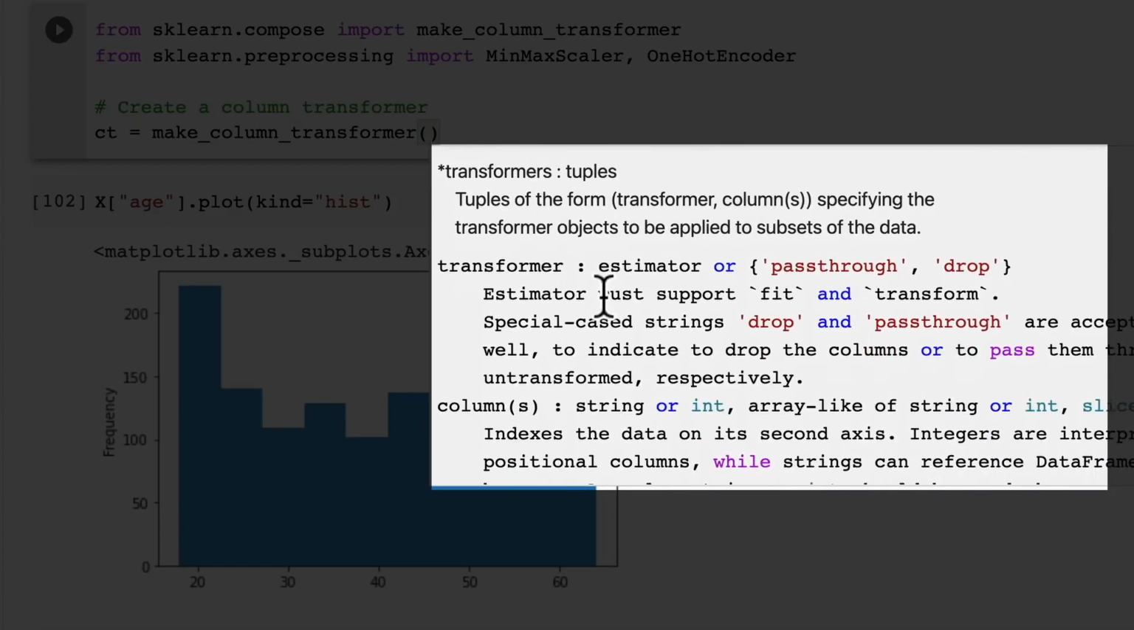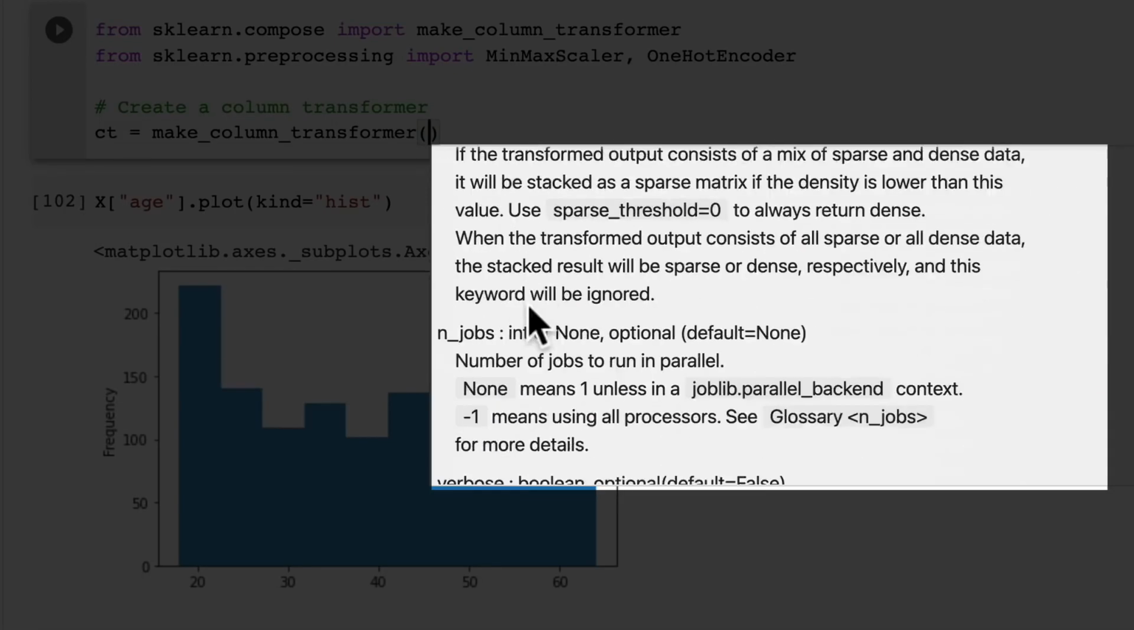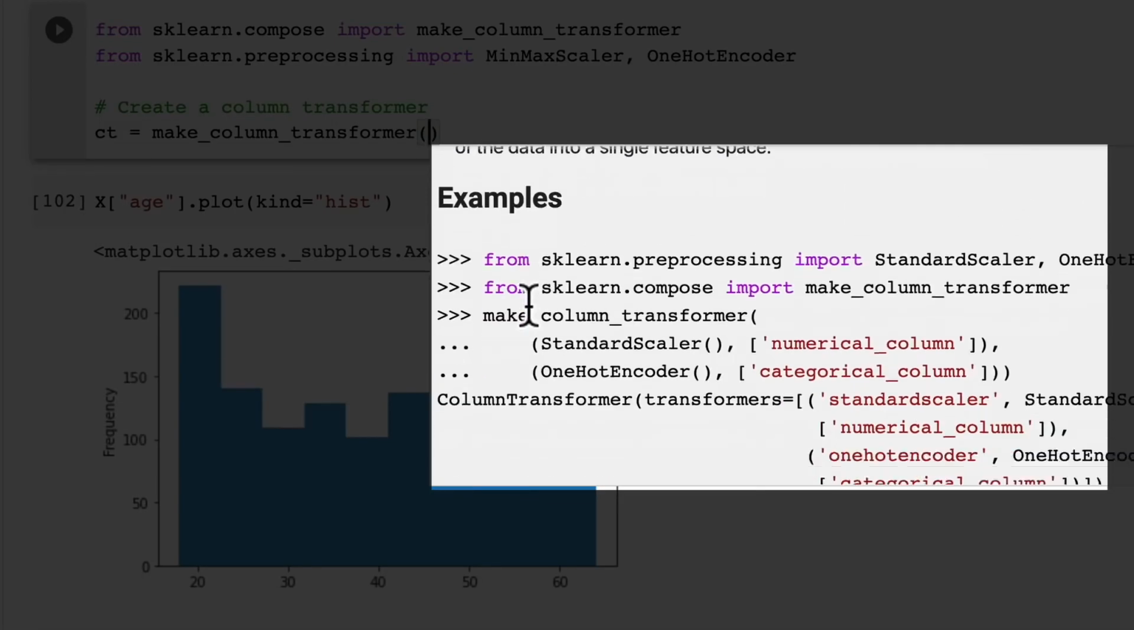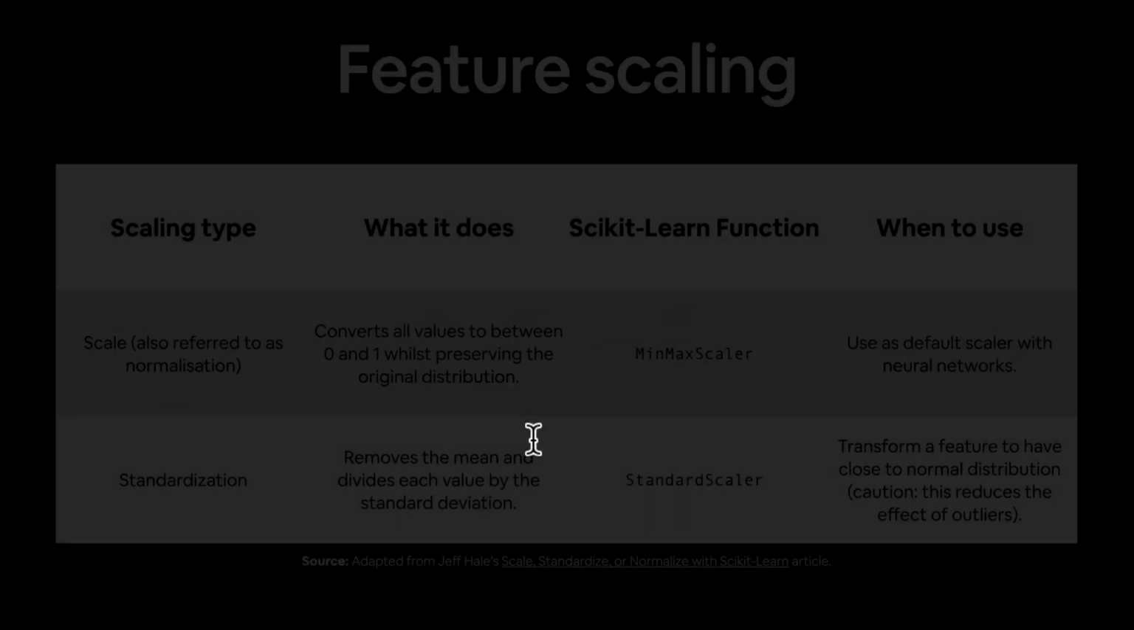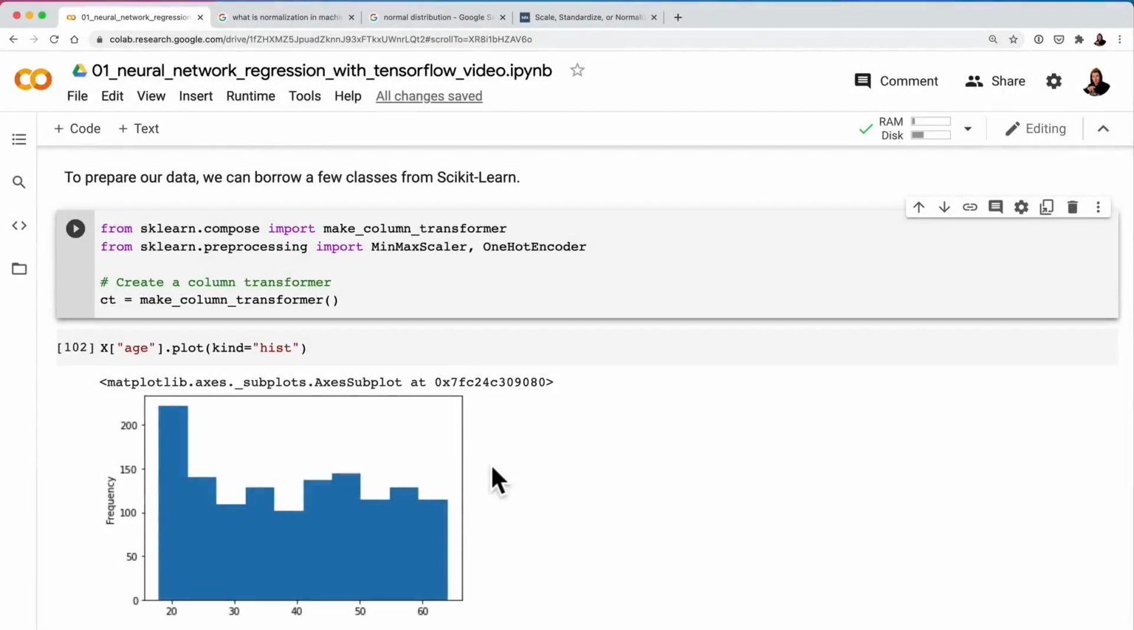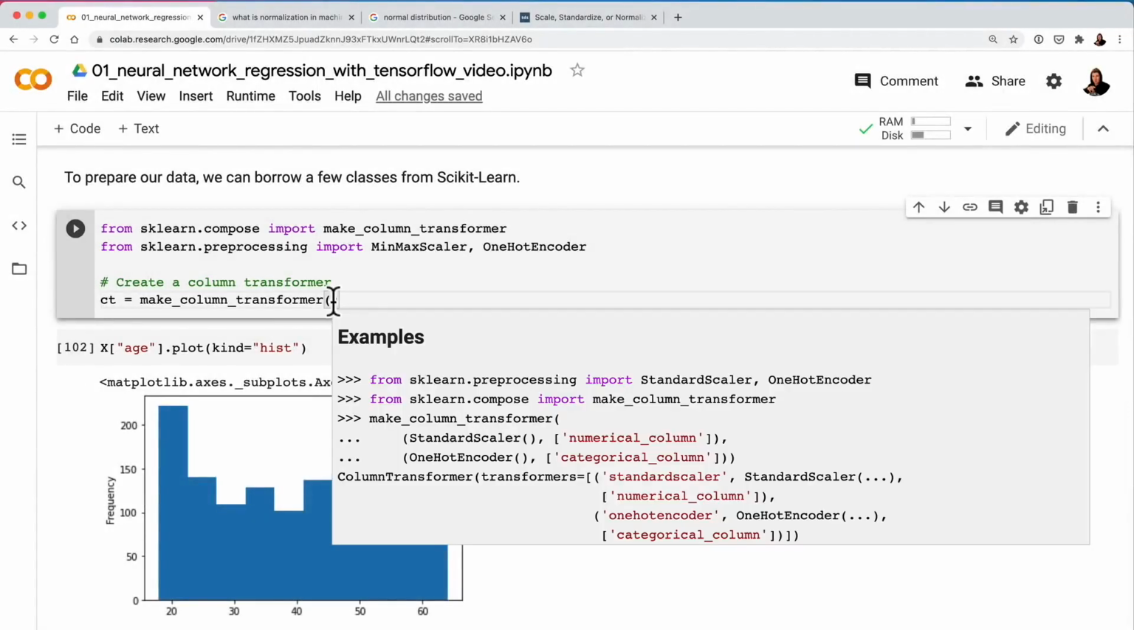And we come here, transformer estimator, columns, string. Where's an example? Example, here we go. So make column transformer, standard scaler. Oh, where have we seen that one before? That's this, standard scaler.